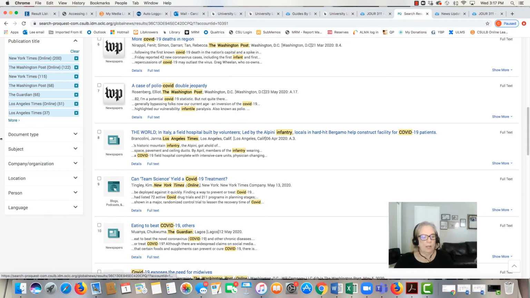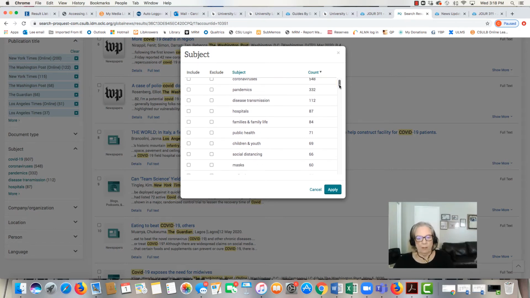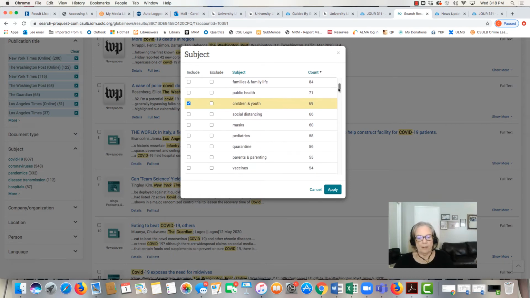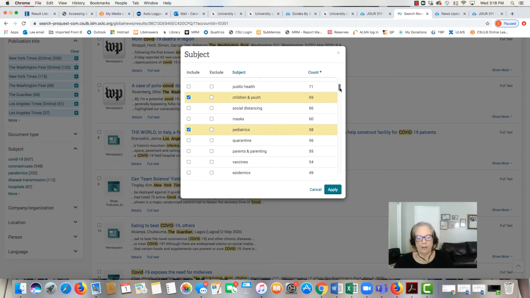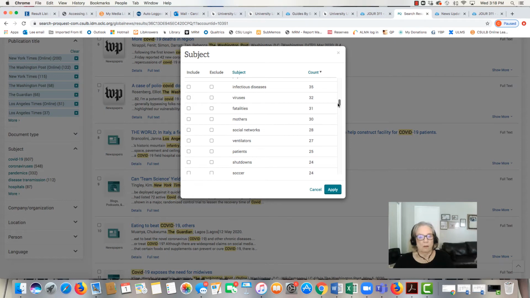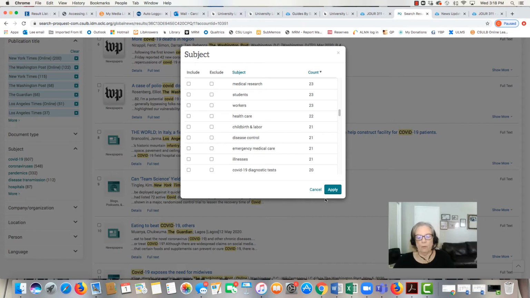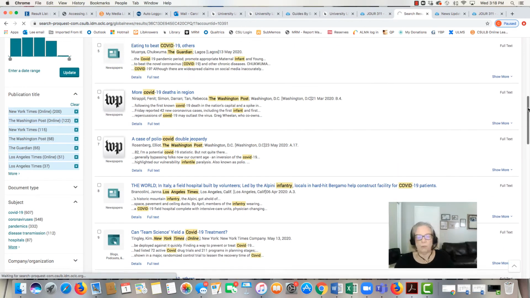We might also want to go down here to subject to find stories that are about these various topics, not just mention it. Just about every story today mentions it. So we want COVID-19. Let's see if we have anything relative to children and youth. We would probably want that. Pediatrics, we might want that. We might want fatalities. There may be a number that we want, but that isn't going to reduce things a great deal.